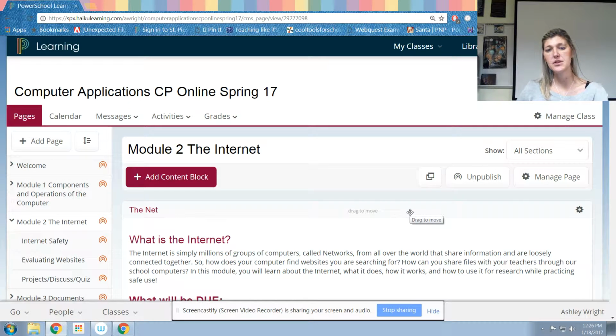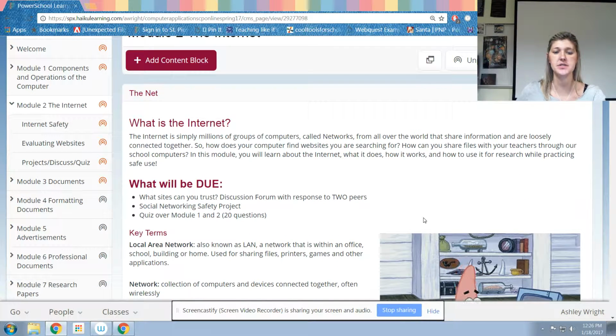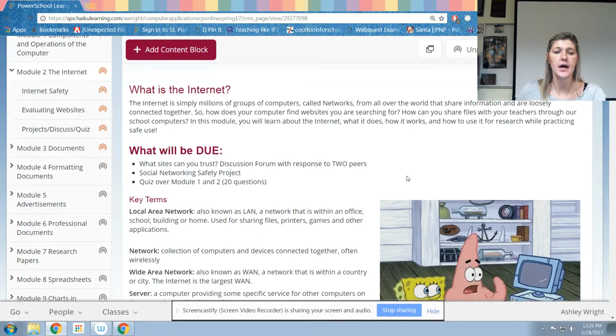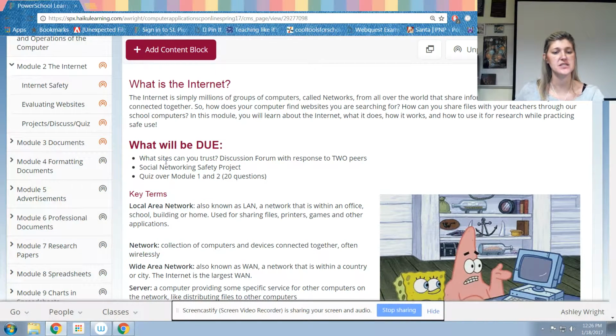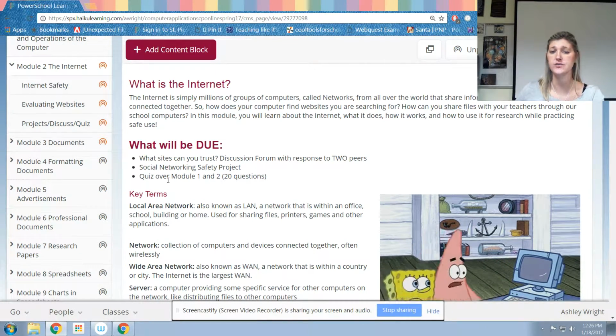Hey guys, today we're going to be looking around Module 2 to see what you're going to be doing in the internet. So first off, you're just going to see your normal stuff. You know, what is the internet? What are we going to be learning about? What's going to be due? So you've got a discussion board, a project, and you've got a quiz over Modules 1 and 2.